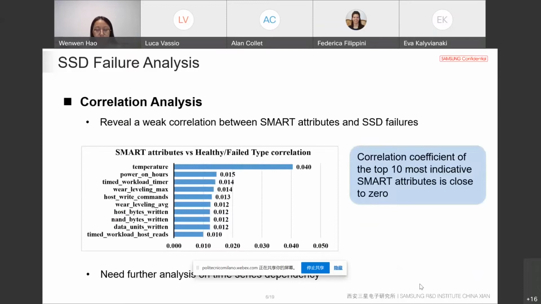In our analysis, correlation analysis is conducted to examine the predictability of SMART attributes. We find that the static value of SMART attributes has a weak correlation with SSD failures. As we can see in this slide, the correlation coefficients of the top 10 most important attributes are close to 0. Therefore, time series related failure analysis is conducted by categorizing SSD failures into 3 types. Time series analysis is conducted on each type.